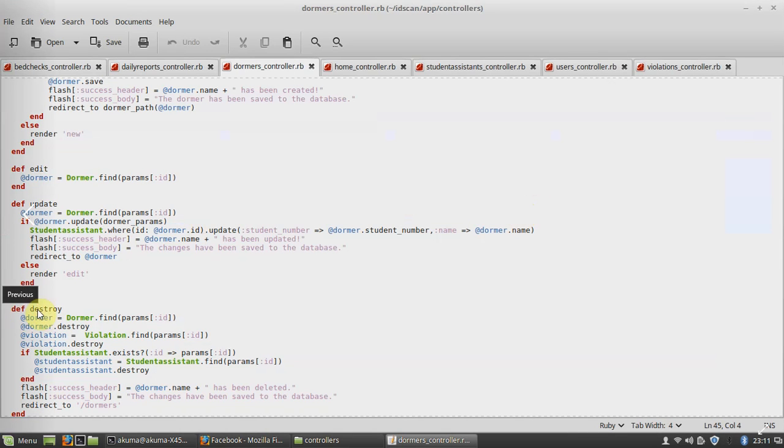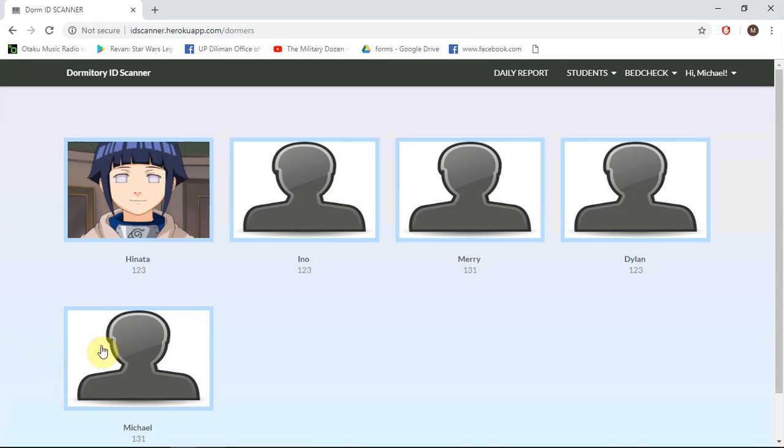It's actually here in destroy. Now destroy, again, finds the parameters ID. Dormer.destroy. It also destroys the violations row of the student. Then if the student is also a student assistant, it deletes his or her record as a student assistant.